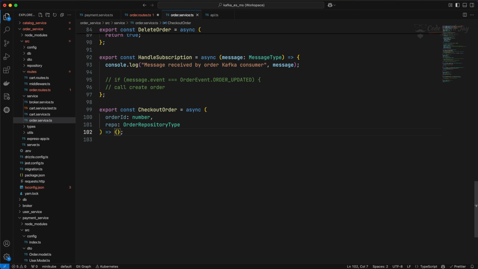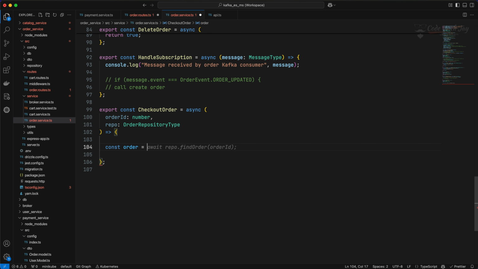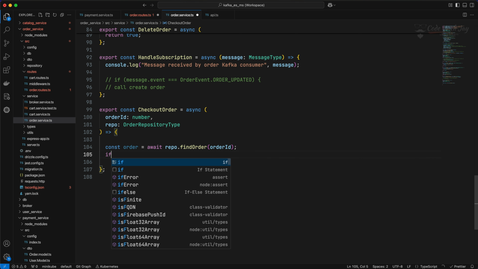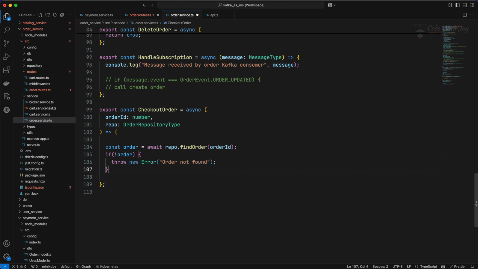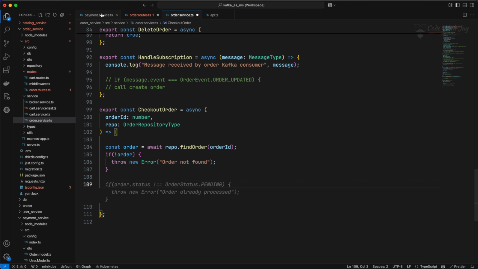So here inside this function, we're going to find our current order. Let's try to find it out. So we can say const order will be our await repo find order by ID, right? Then we will check, if we don't have any order, then throw some kind of error. I'm gonna say, hey, order not found, right? Then we can just construct the requirements, just like we did for our payment service.